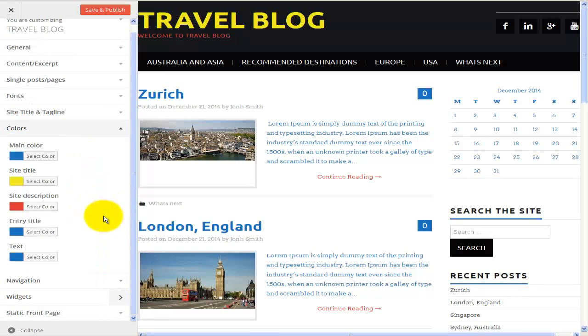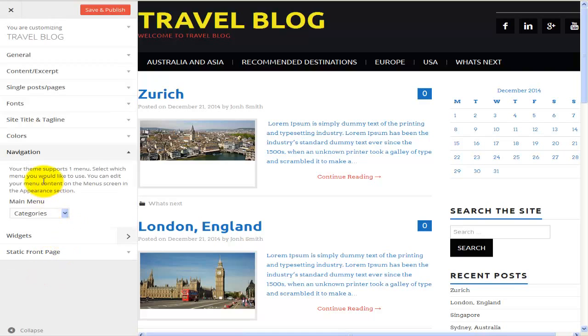Alright, then we'll come to navigation, and basically by navigation what you're doing is you're setting all these options here, and this is the important part. Apart from a couple of blogs and categories, I've actually created a new menu, and I'll go through that just in a second, just to show you how we can create a new menu. I created a new menu from the categories. Remember I told you that I have created a couple of categories. Those are Australia and Asia, recommended destinations, Europe, US, and what's new.